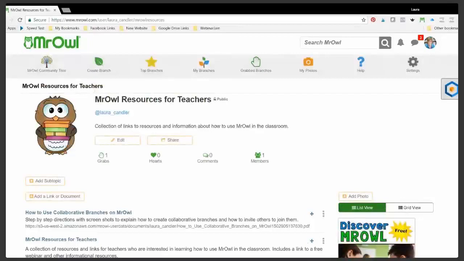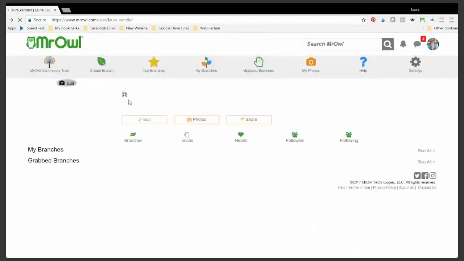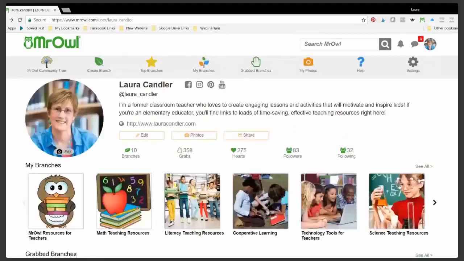But the neat thing about these branches, you may be thinking, well, this kind of looks like Pinterest. Well, in a way it does, but with these branches, you can upload files to them. You can actually upload documents, PowerPoint, spreadsheets, all kinds of things to the branches. So it's not just collecting links to other places on the web. And also there's some really awesome search features in here. So that's just a little top level view.